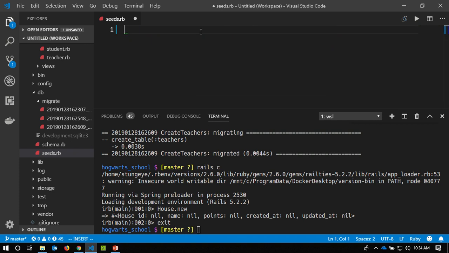And it's in here where I could do things like create a new house by going to house.create, giving it a name, I don't know, Goo. Oh, it needs a name, name. And it has a certain number of points associated with it, 54.